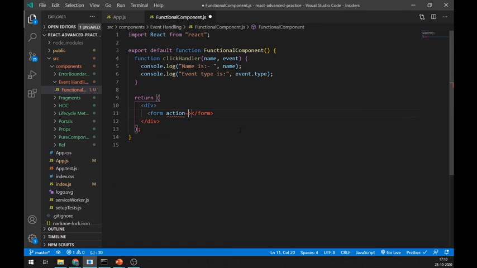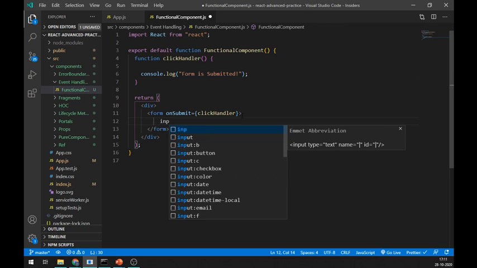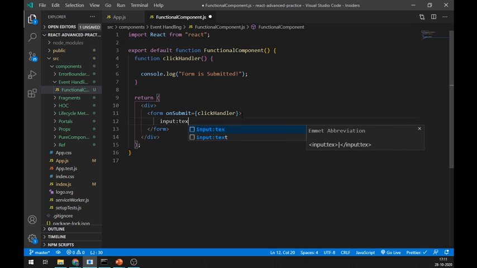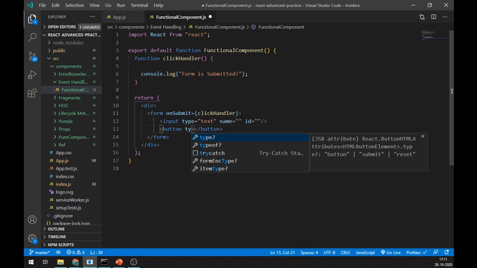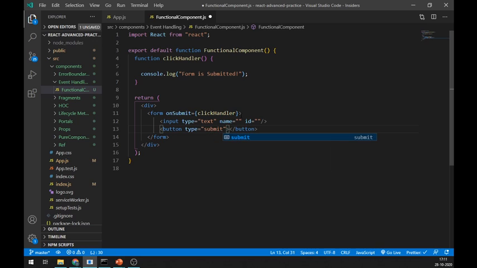Now if you are creating a form and on submit event, call a click handler. In the click handler, use log and display that form is submitted. Inside the form, create one input field and a button. Make sure to set the type of the button as submit. Save this.